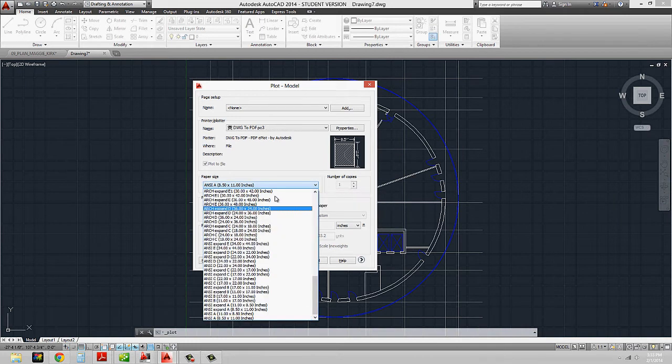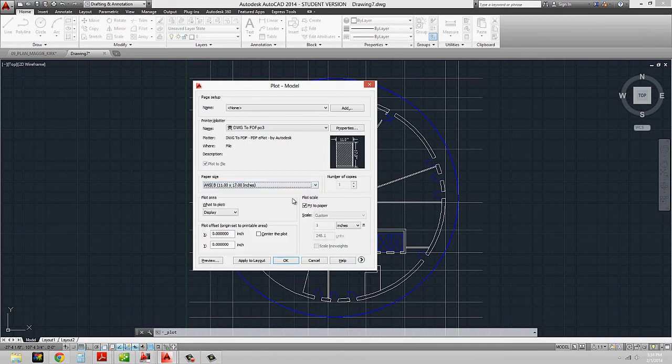Now, under paper size, what you see here are the paper sizes that are associated with this printer. What we're going to be doing is printing it on 11 by 17, so I'm going to find my 11 by 17 inch option. Then it's going to ask me what I want to plot. There are four that you can choose: display, extents, limits, which refers to your drawing limits, and window.